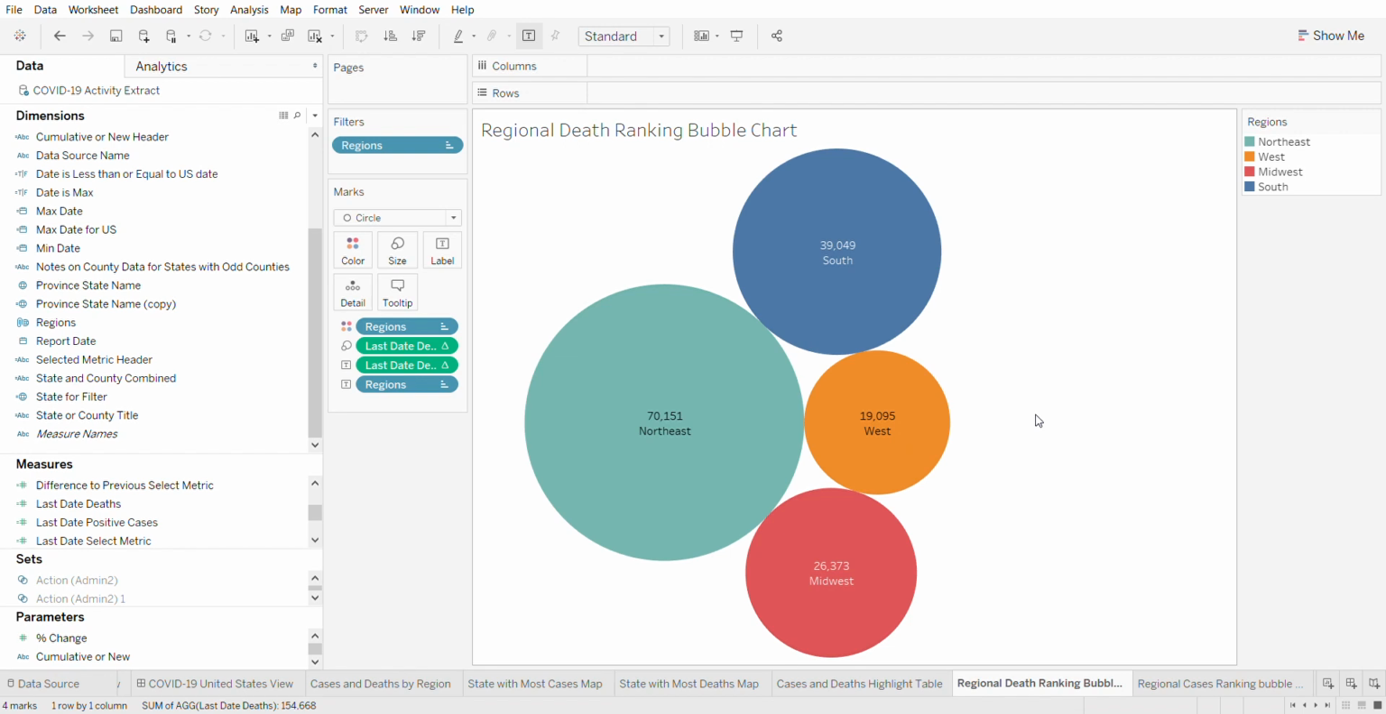I then drag my measures of deaths or positive cases to color and the size boxes. First, I dragged my region's dimension to color and text boxes so you can actually read the number of deaths or cases and which state it is.